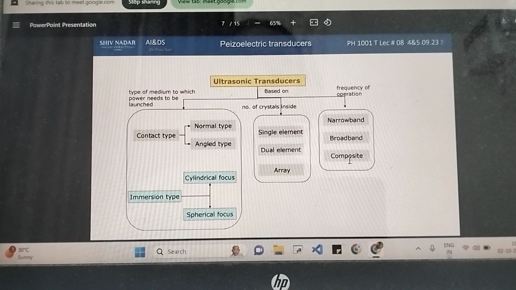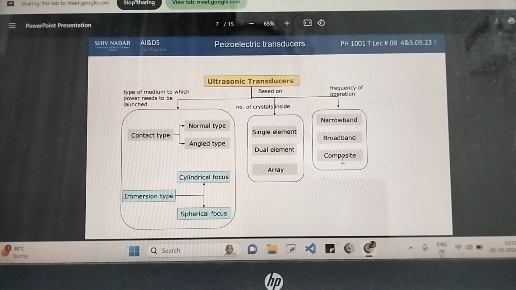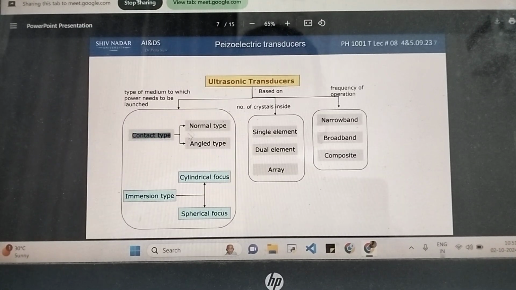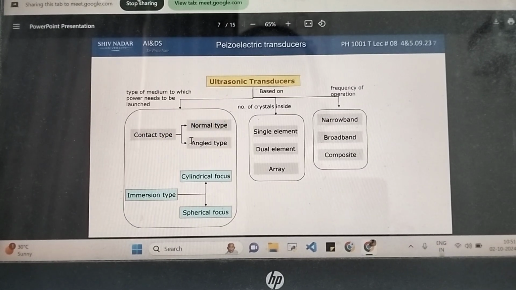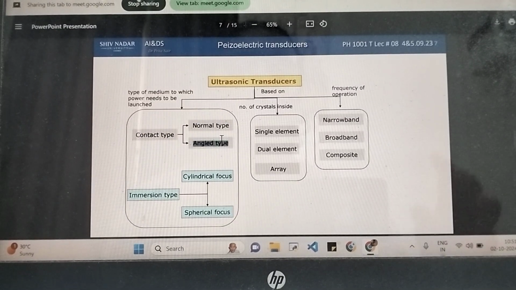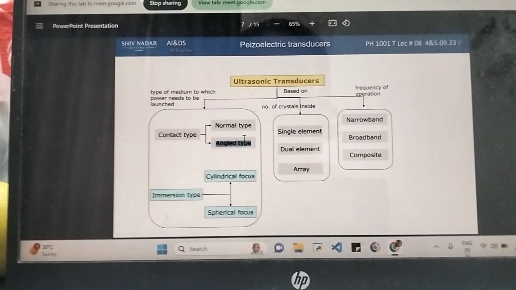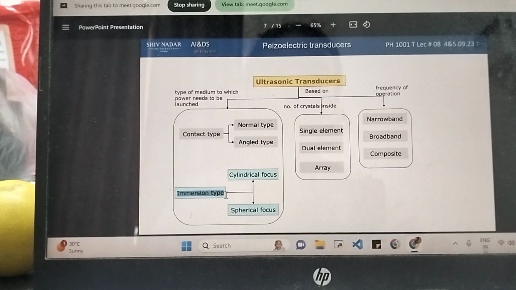And then the type of medium, this is basically what type of surface you put the transducer on. If you're putting it on a solid surface, it is called contact type. Within that, if you're putting it perfectly horizontal, it is normal type. If it's placed at an angle, it is called angle type. When you look at some pictures and when we deal with time of flight, you will be able to understand this better. And if you're putting this in a liquid, it is called immersion type.